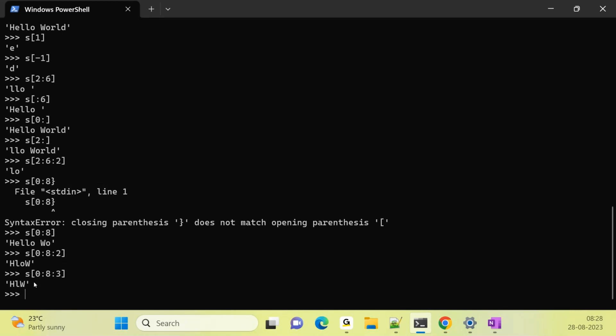I am not quite understanding this output. I have never tried this 3. So what it is trying to do is 0, 8 is this, and then first element, second element, third element. So it is printing first and third element, and then first, second, third.